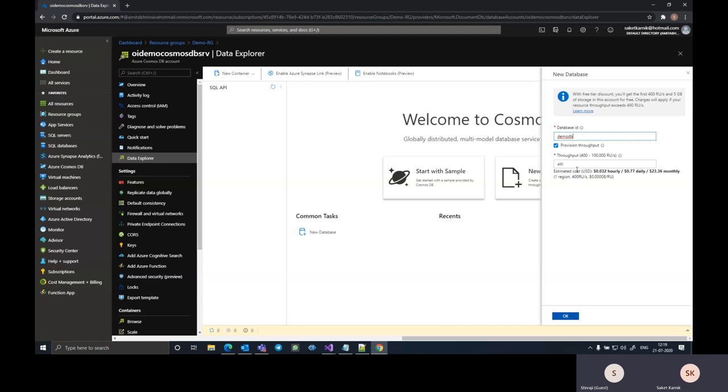That anyways is free for me. See, it says $0.032 per hour, $0.077 daily, $23.36 monthly in one region. So if I have more than one region, then the cost will be multiplied by the number of regions. As of now, this is going to be zero for me because up to 400 RUs, it's free. With the free tier discount, you will get the first 400 RUs and 5 GB of storage in this account for free. Charges will apply if your resource throughput exceeds pro rata. If you want to know how the RUs are calculated, you can click on learn more and see the documentation. Just say okay here and the database gets created for me within a few seconds.